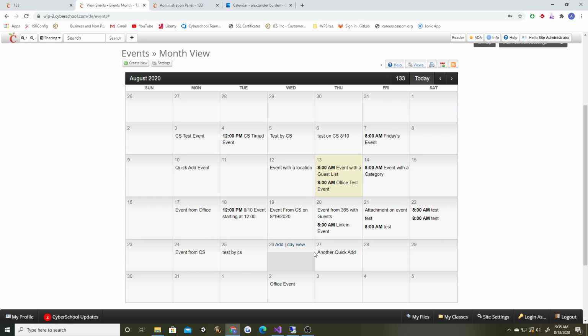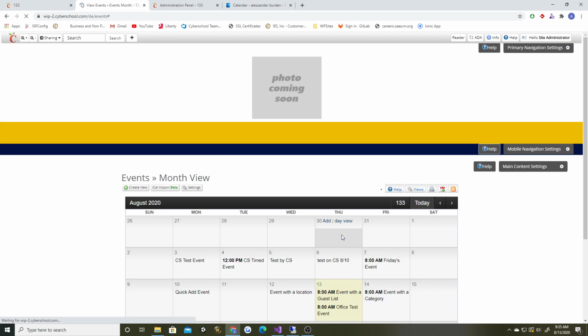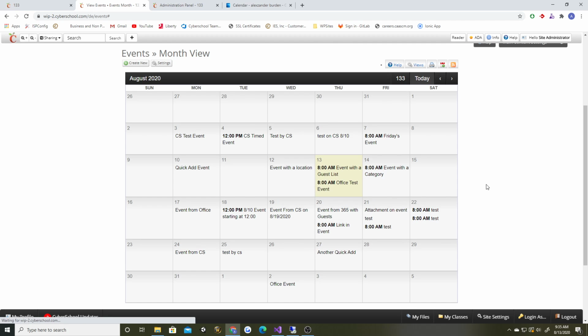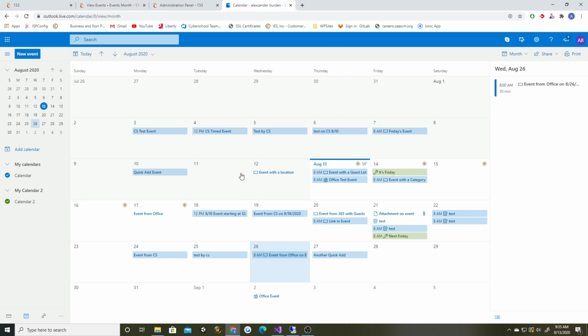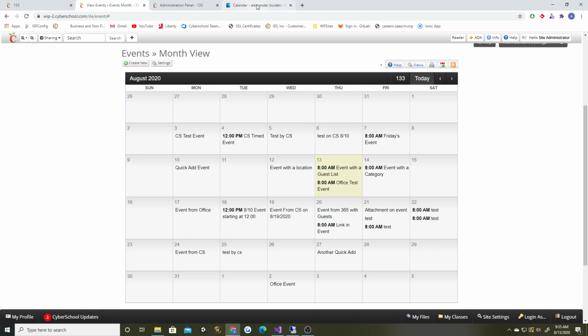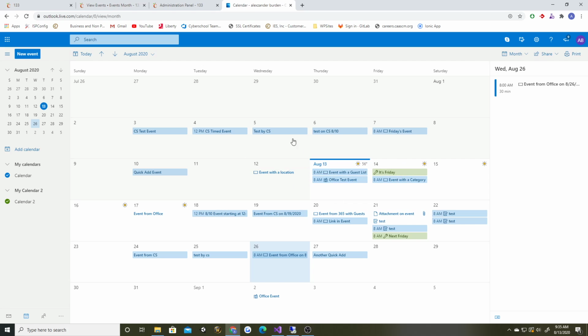And I don't see it on Cyberschool yet. Let me refresh. And I still don't see it. So what's going on here is that the reason we see it immediately on Office is this calendar is actually placed into a frame that's refreshing every couple of seconds or so. So if I add to the Cyberschool calendar and immediately go to this one here, I won't see it immediately, it'll take a couple seconds.